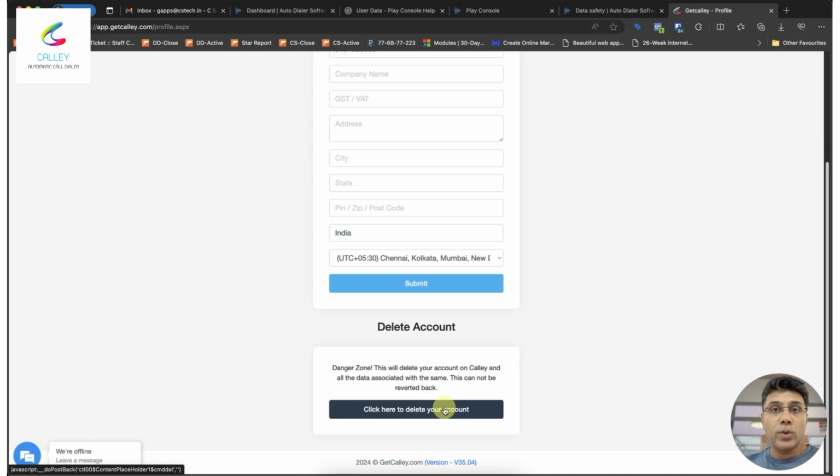Once you delete your account, all the data associated with it, whether it is leads, whether it is calls made, whether it is your basic account details, all of that will be deleted from the Calley ecosystem.